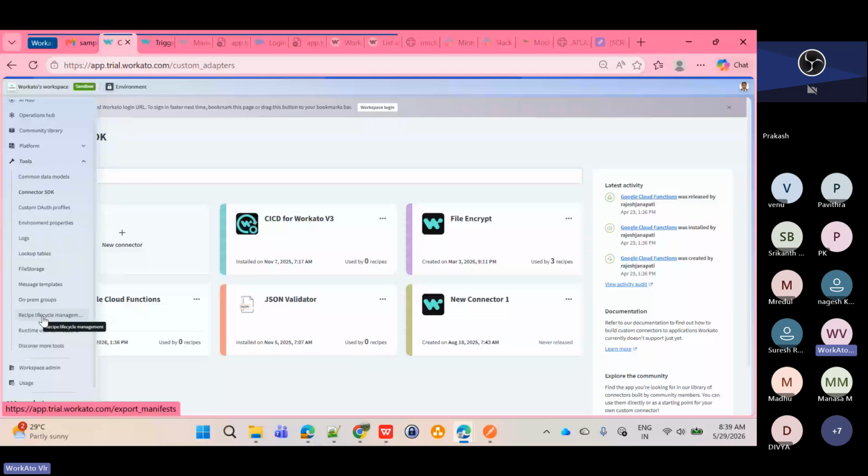Another is for the testing team. I mean, the flows we build, they need to test that, right? Whether the data is moving correctly or not, whether we are receiving the data correctly or not.